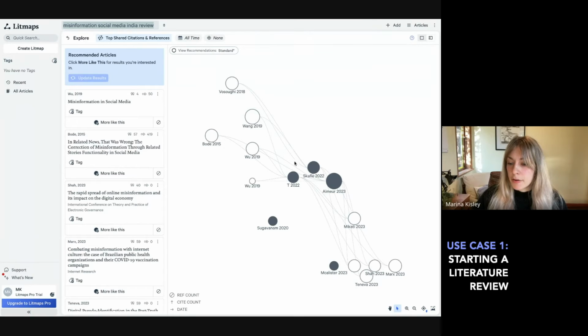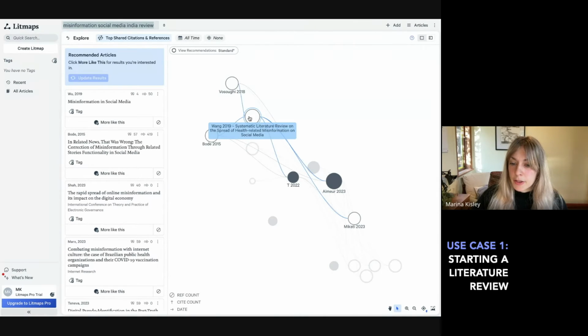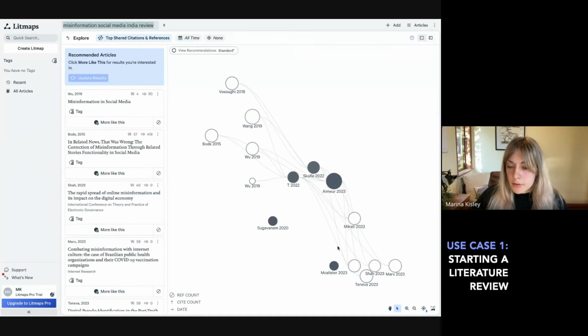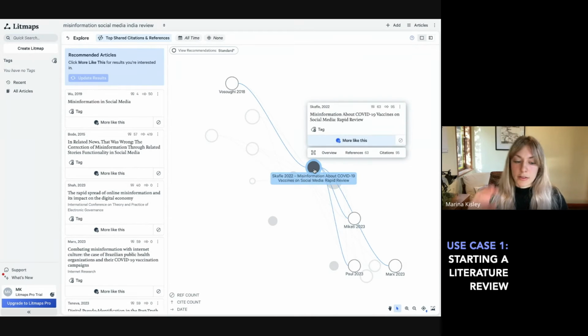So here now that I have given the algorithm a bit more training papers, I can actually see that my recommended articles are already getting far more targeted. So this one's a systematic literature review on the spread of health-related misinformation. And so this has kind of been an exercise in seeing exactly how the Litmaps algorithm works. It's really based on not just taking a paper and then seeing its relevant literature, but also very quickly drilling down on your specific niche by continuously training and seeing what other relevant literature exists on that.